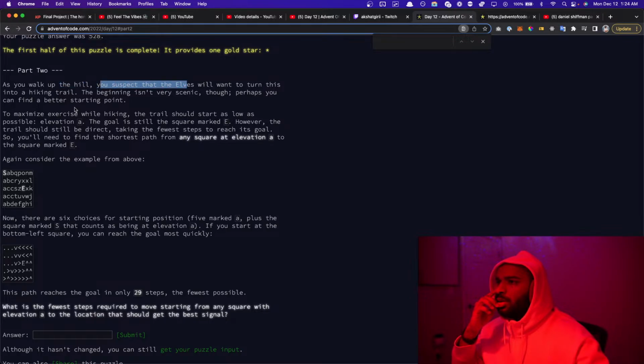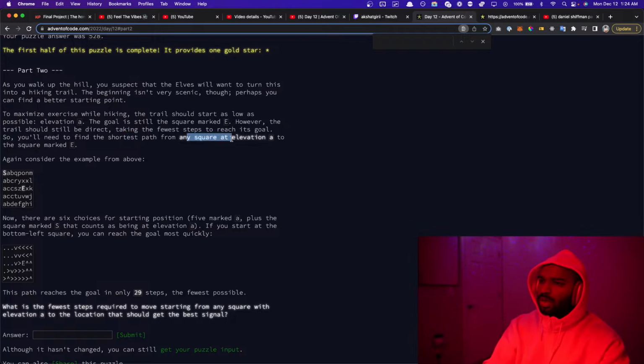Expect the L's will want to turn into a hiking trail. The beginning isn't very scenic though. Perhaps you can find a better starting point to access the trail, one that should start as low as possible, elevation A. The goal is still square B. However, the trail should be direct, taking the fewest steps to reach its goal. So you'll need to find the shortest path from any square at elevation A. Any square. Okay, so it doesn't have to be connected.